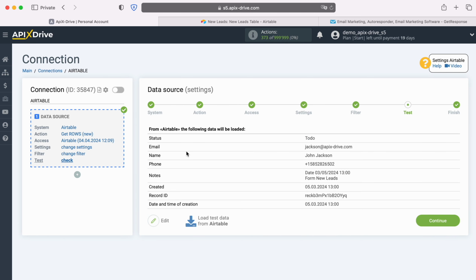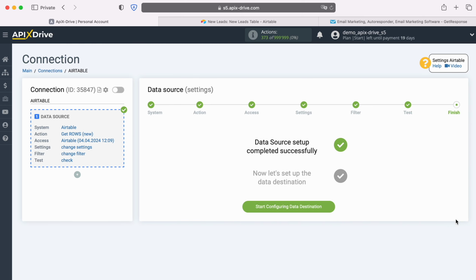At this stage, you see the data that is in the selected table in one of the rows. If you are satisfied with everything, click Continue. At this point, setting up the Airtable data source has been successfully completed. Now you need to move on to setting up the data destination.